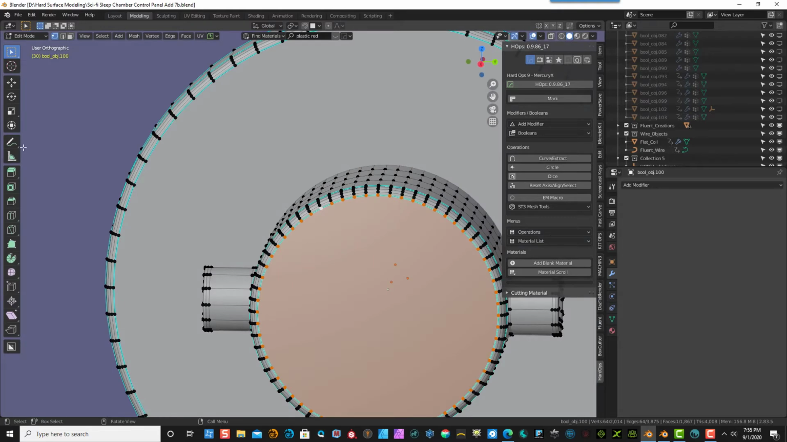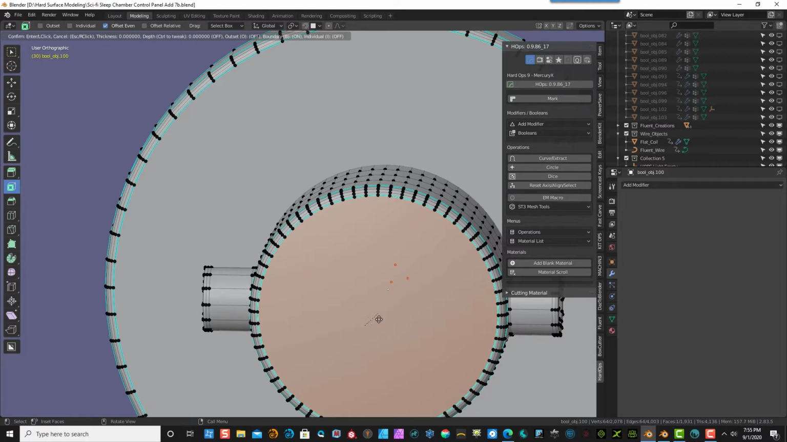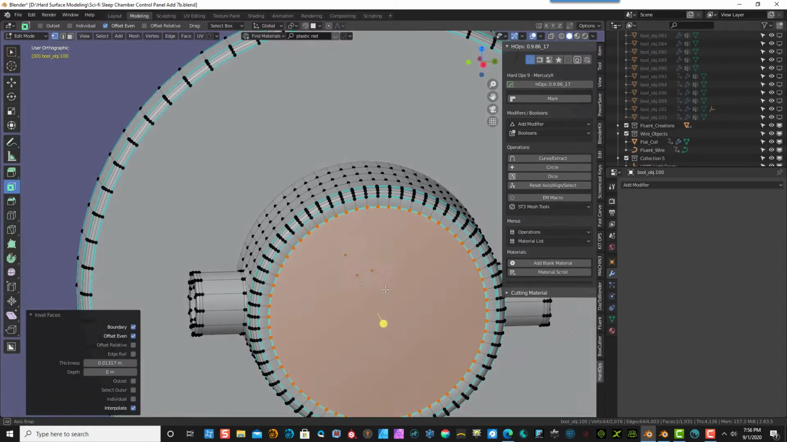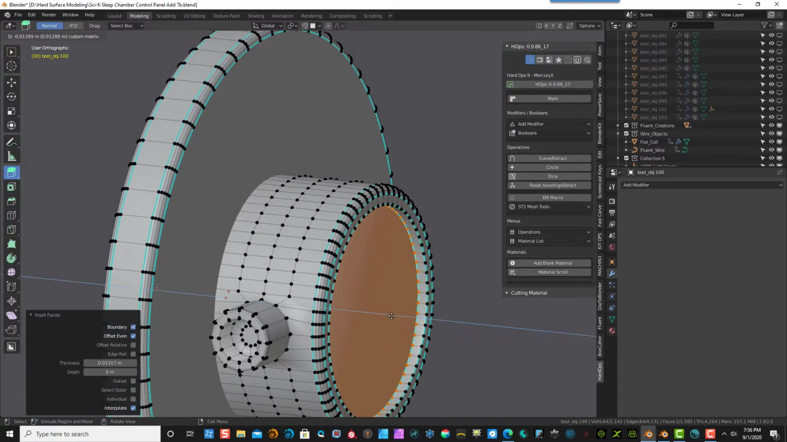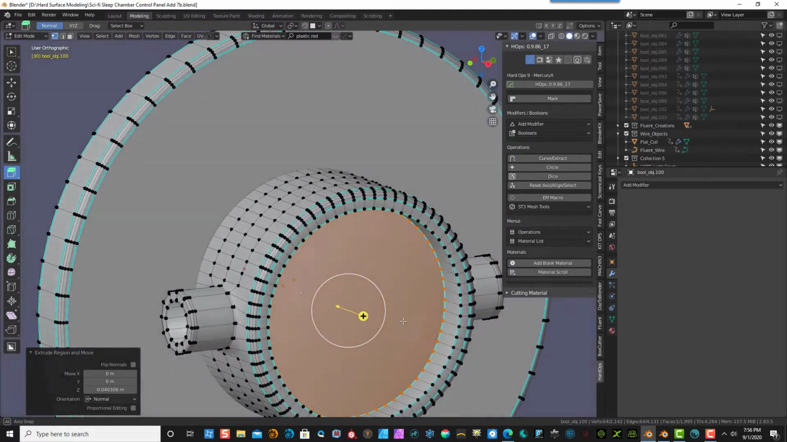Okay, so now I'm going to actually take this one polygon and basically inset it. So I'm going to hit the inset key, bring it in, okay, that's about where I want it. Now I'm going to actually extrude it inward.